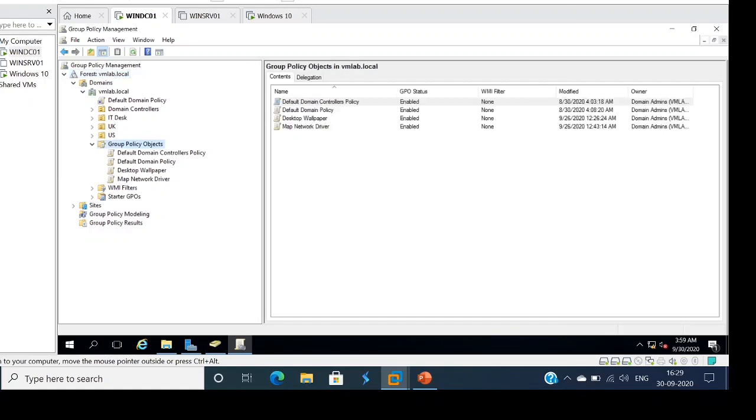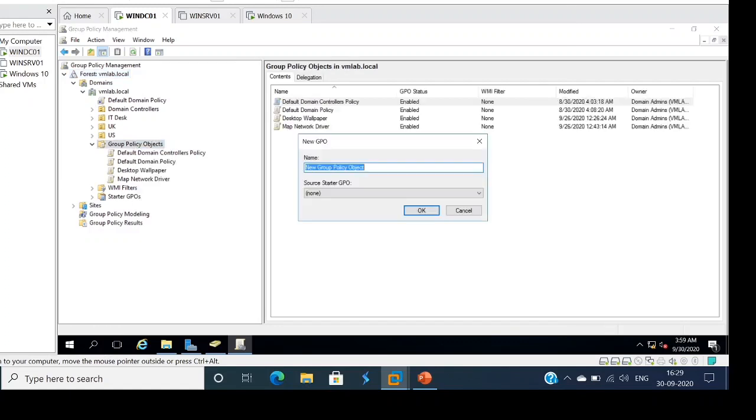Let me create one group policy object. Click New.